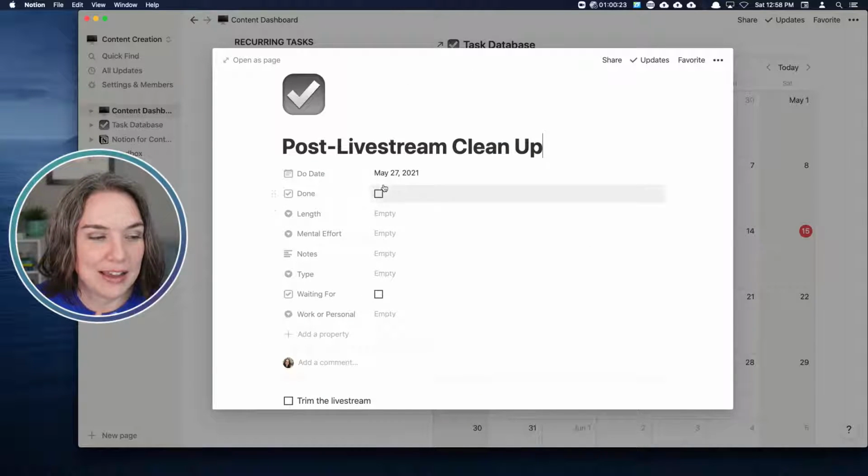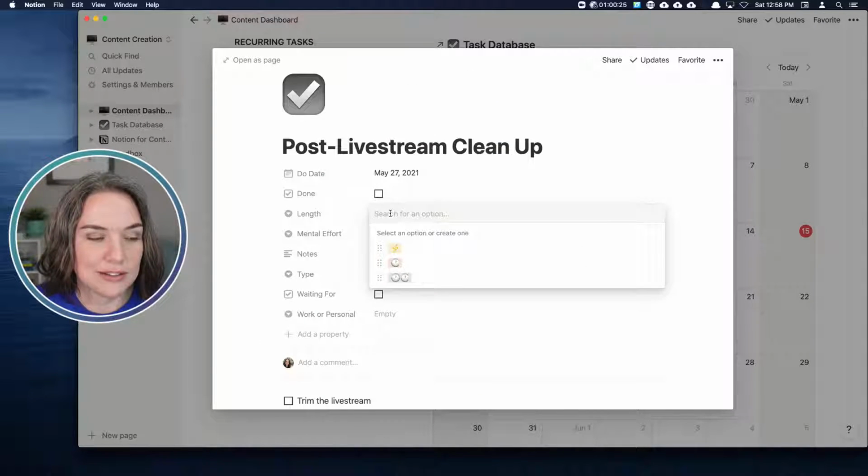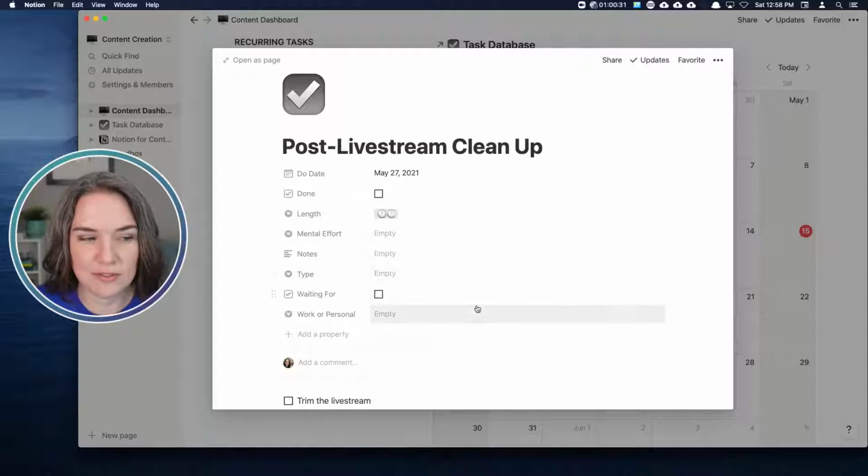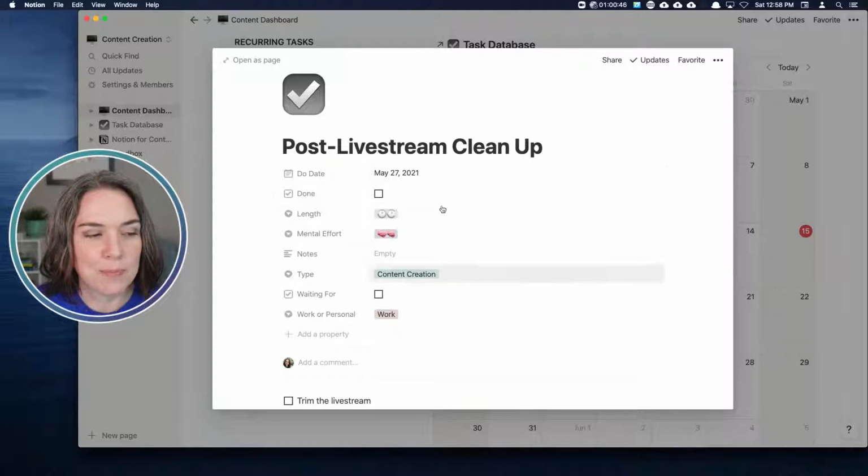You can actually put some tags on this. The length of this, with adding all of the chapters, trimming, etc., let's say I want to give myself an hour to do this post live stream cleanup. I think it takes just a little bit of mental effort to create all of the chapters properly. The type is content creation, and I consider this work. Maybe you have a personal channel and you consider it personal. Fill out all of those.